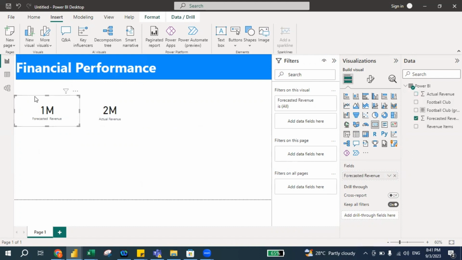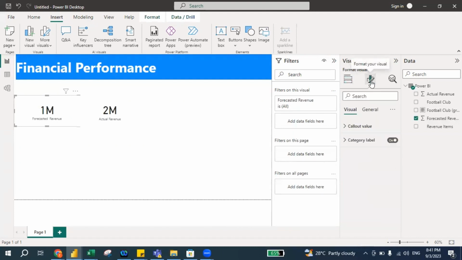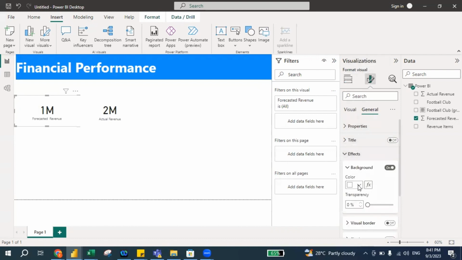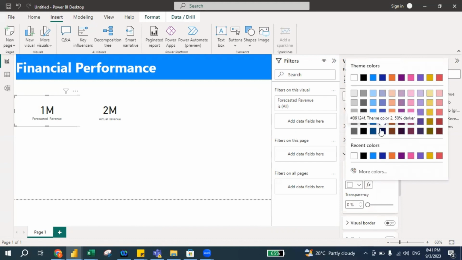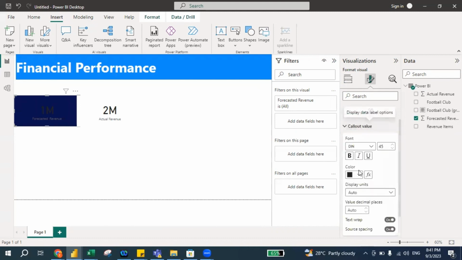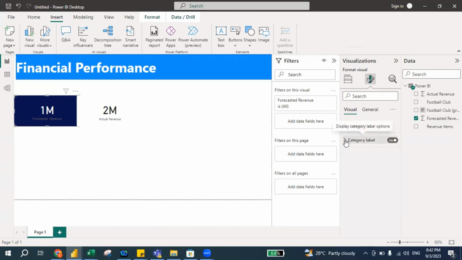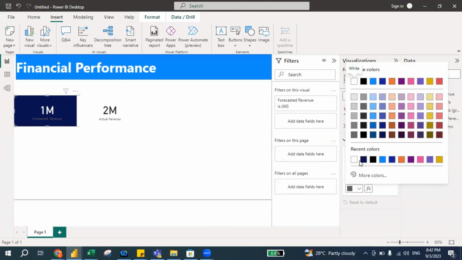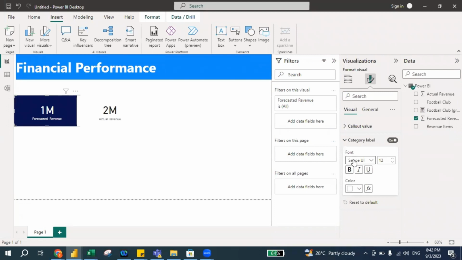How to change color is you click on this box. As you can see here, you click the box. You go to format your visual. So in format your visual, you can go to general and then go to effects. And now you can change the color. Maybe you change the color to dark blue. All right. So this is dark blue. And then you go to visual. The callout data, maybe you put it as white color. So now it appears white. And then you remove this. Category label, you put white color as well. All right. It depends on you. It depends on your manager's preference as well.